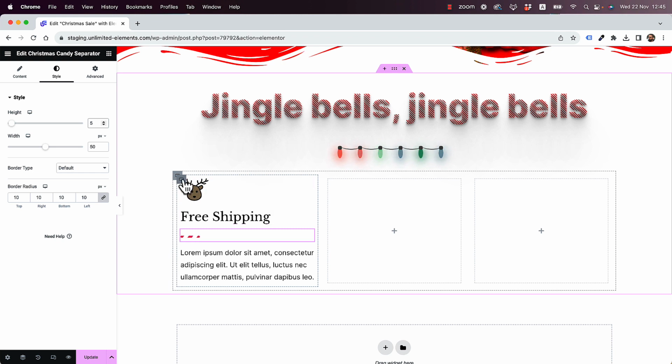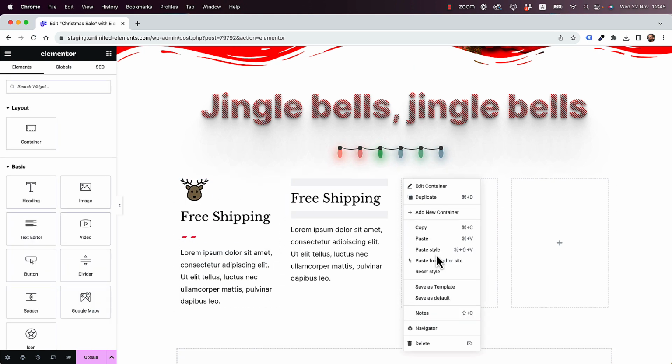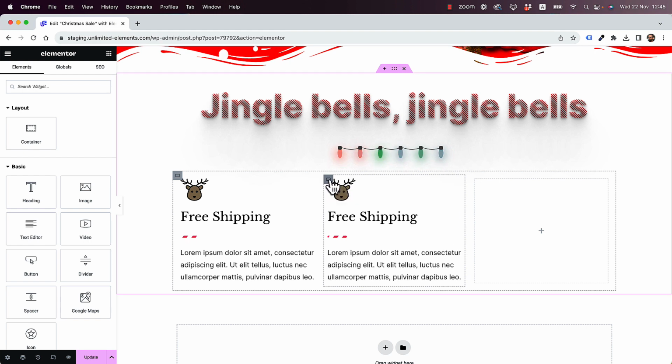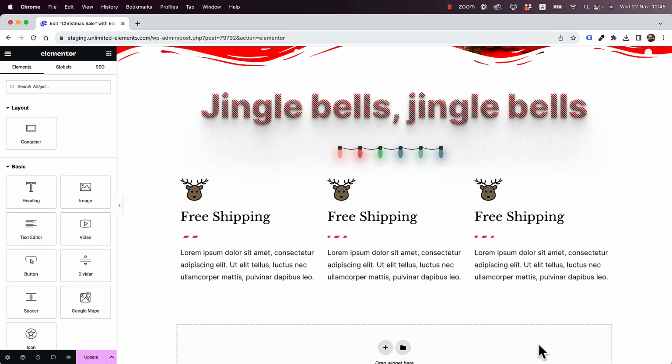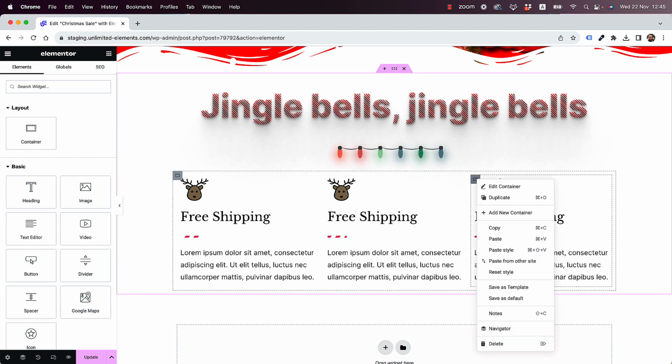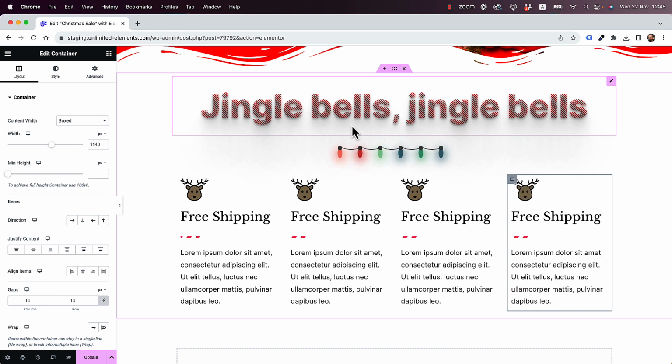So instead of copying each one of these widgets, I'm just going to duplicate the whole thing. And we can delete this column, duplicate this again, delete this column. And you know what? This is looking pretty good in 4 columns. So I'm going to leave it in 4 columns.